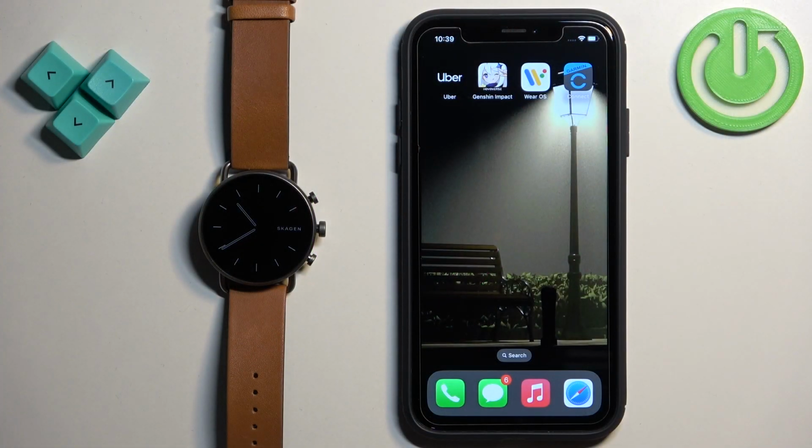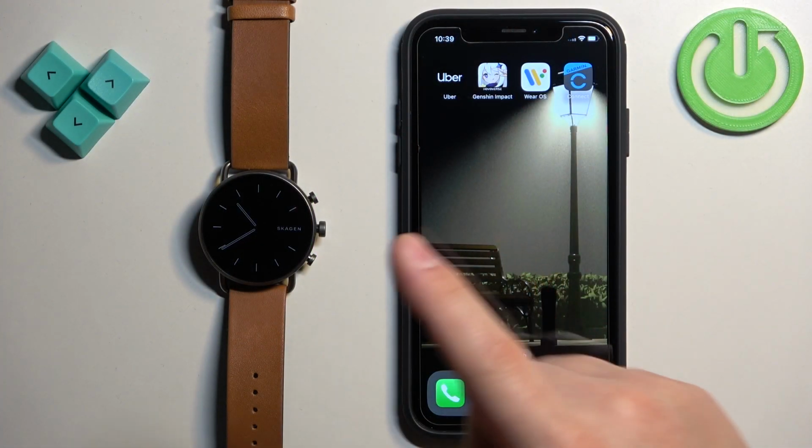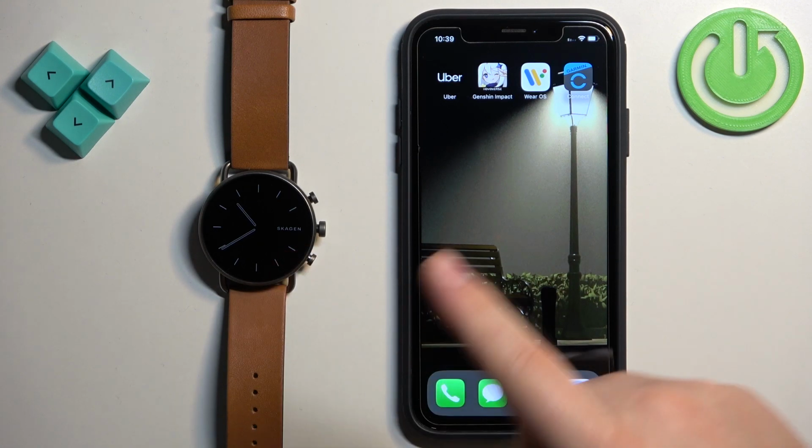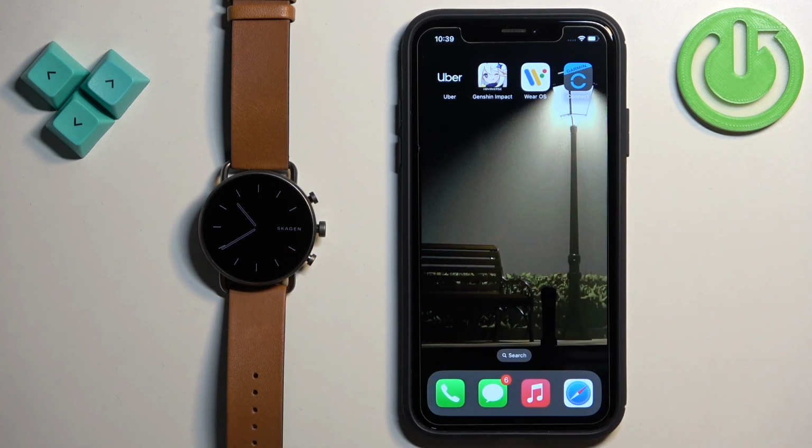Before we start, if you want to receive the notifications from your iPhone on your watch, it needs to be paired with your iPhone via the Wear OS application. Once the devices are paired together, we can continue.